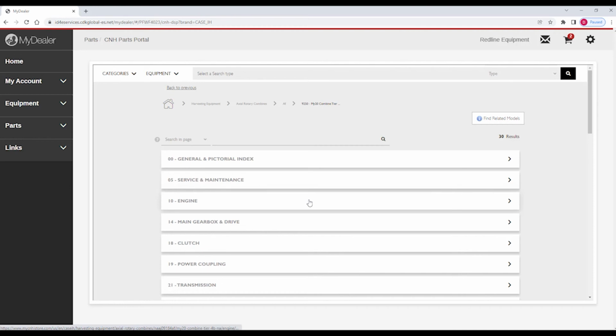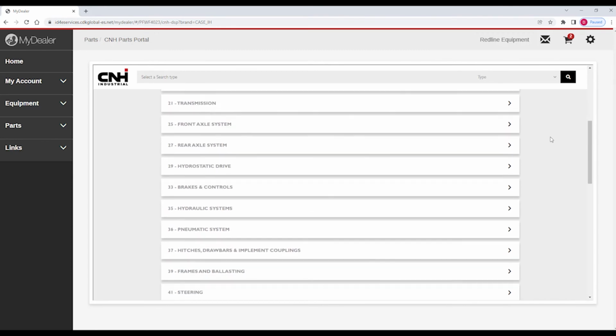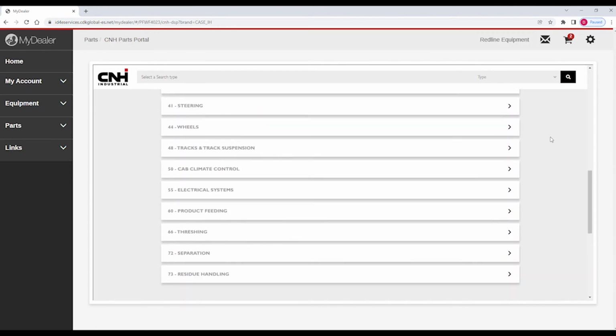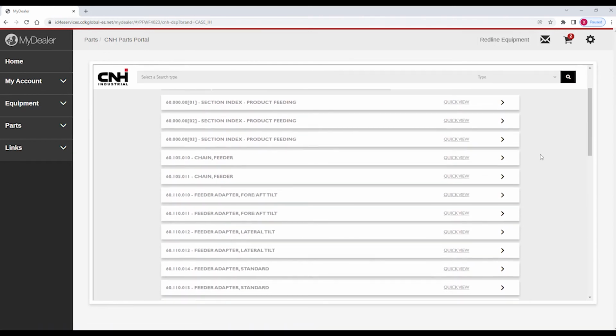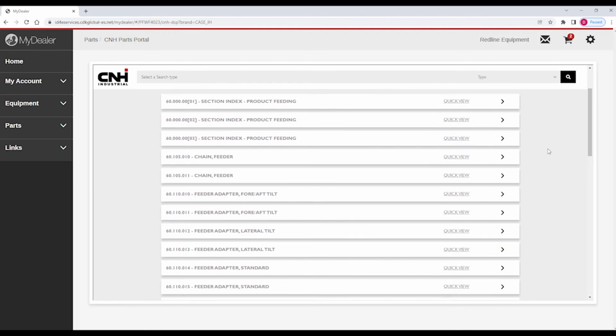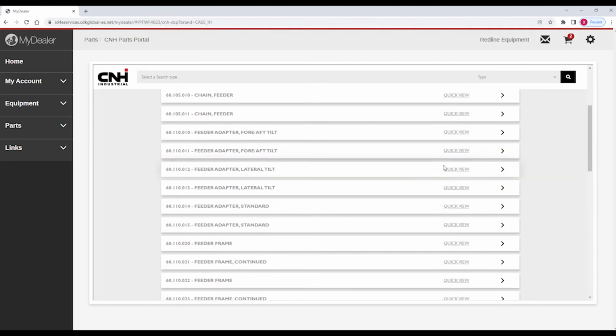It lists the many sections of diagrams available for the combine. Let's say I want to look for something related to the feeder house. So as I look through the sections, I come across one called product feeding, so I'll expand that. That seems to have some promise. And as I look through that, I do see some things that seem to describe things related to the feeder house. I'll just pick one as an example.